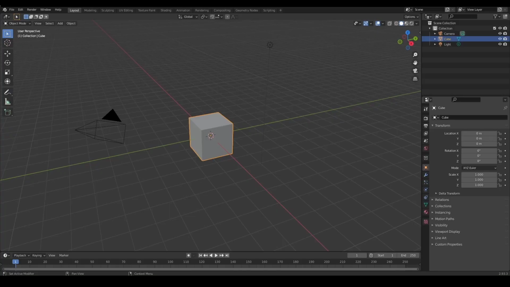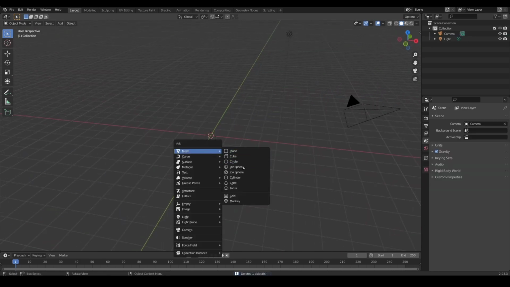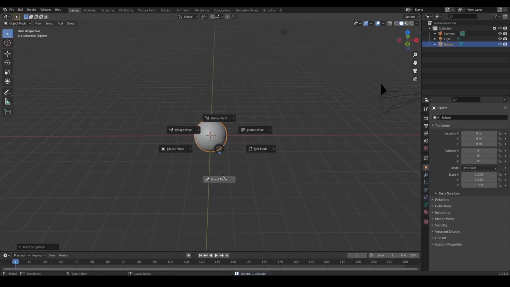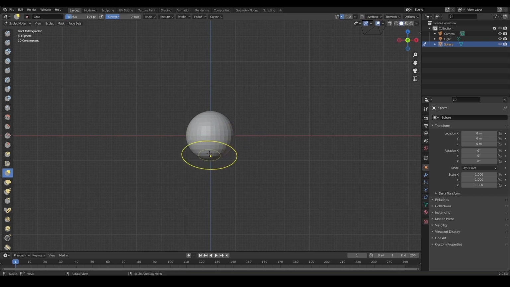Let's go ahead and start sculpting a character in Blender. Let's remove the default cube here. Let's create a UV sphere. Let's go to sculpt mode. Let's go ahead and turn on symmetry right here. Using the grab brush, let's just move this down.